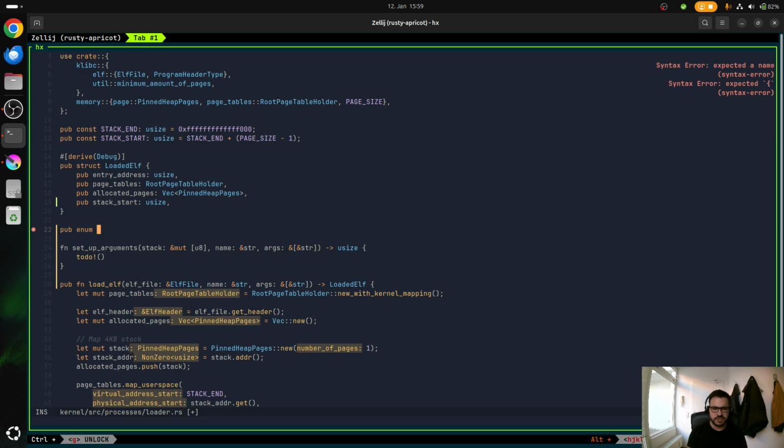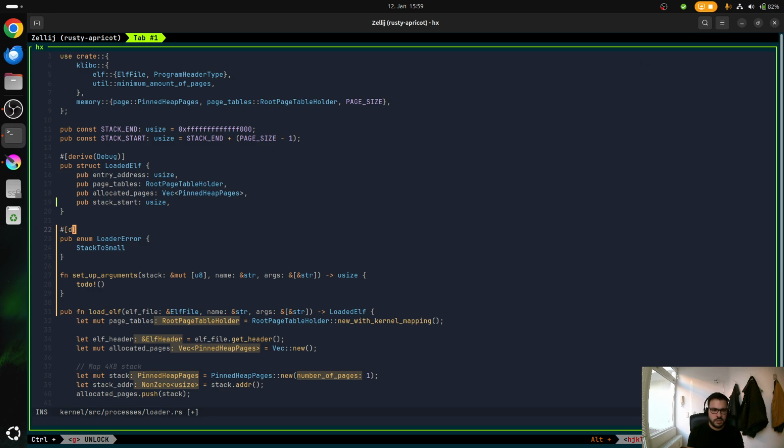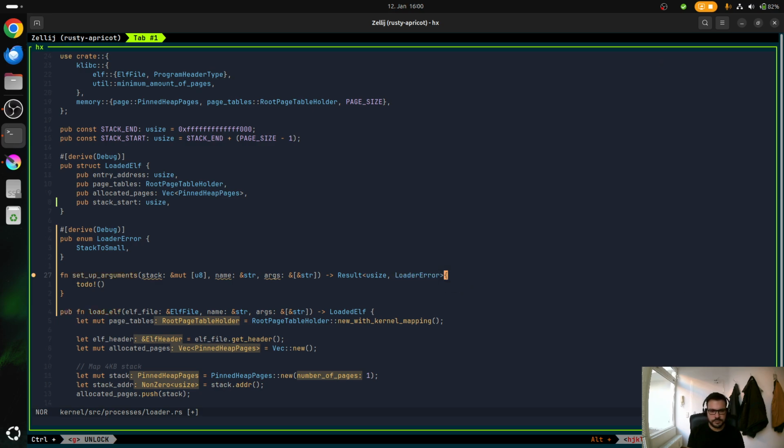At the beginning of the operating system, I was not very good with error handling. I was just unwrapping everywhere, but now I'm a little bit better on that. So let's create a loader error, stack too small. We derive debug here. And this will be basically a result of usize or a loader error.